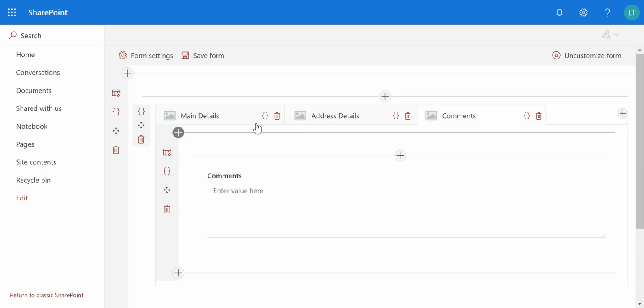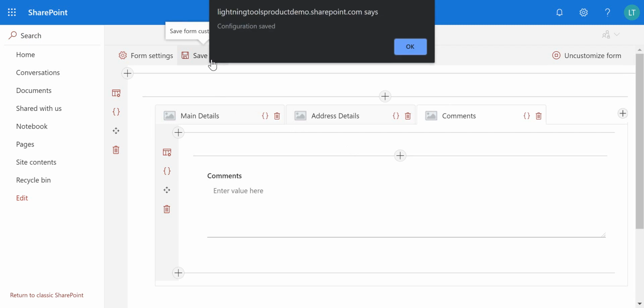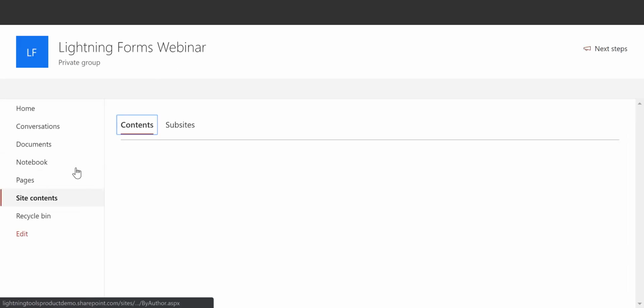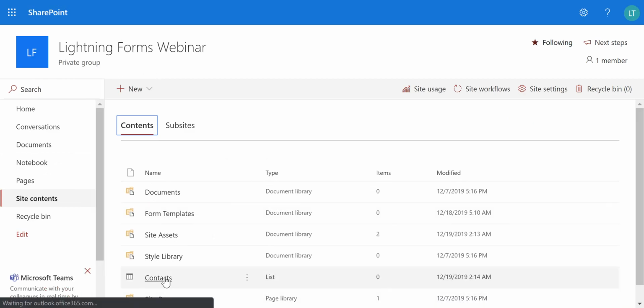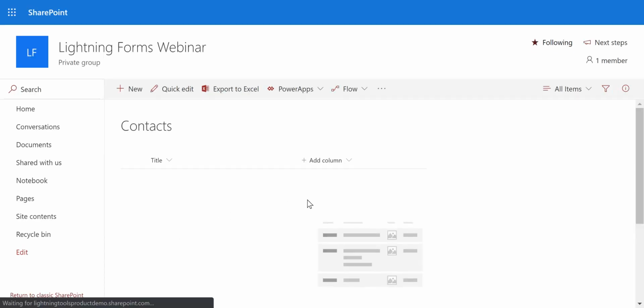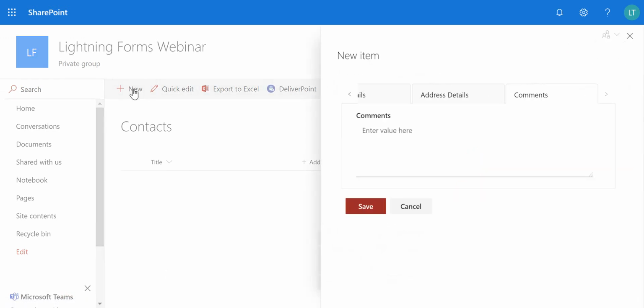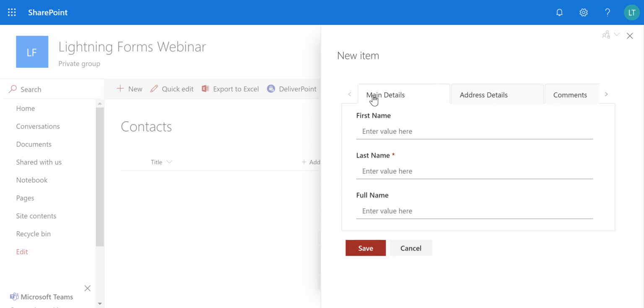So now we can go through and click onto Save Form. So it says the configuration has saved, and now we can go through and test it. So as I navigate back to the site contents, let's go into the contacts list, and we'll click onto New. And you can see here we've got this new designed form where I can very quickly fill out my details.